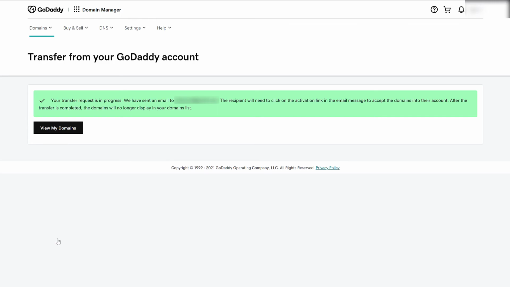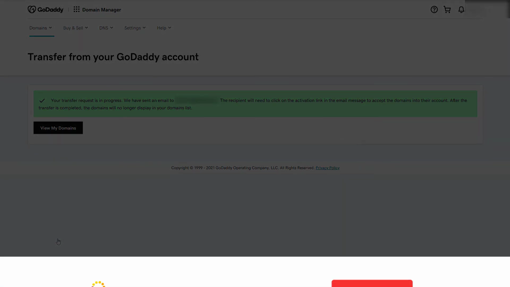So this was a very quick tip. This is using the new GoDaddy interface. They have redesigned their website recently, and this is the way to move a domain name from one GoDaddy account to another.